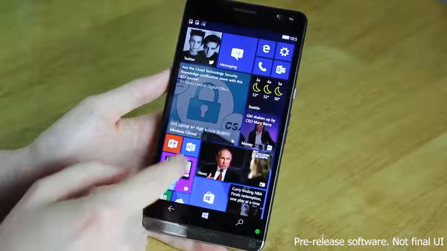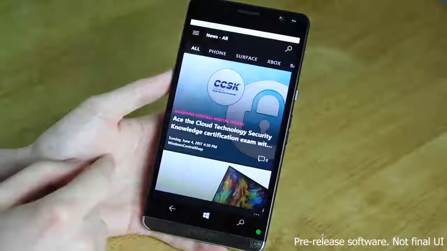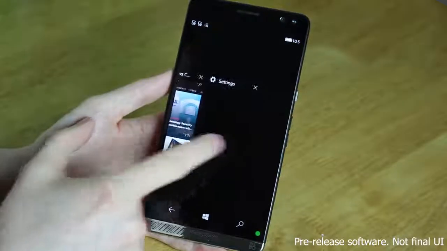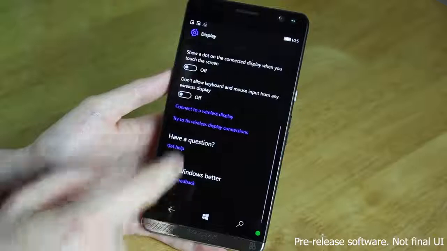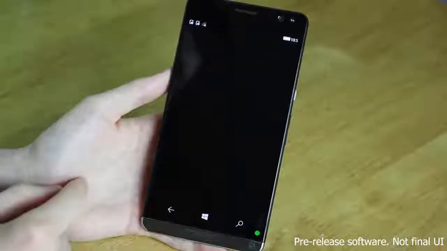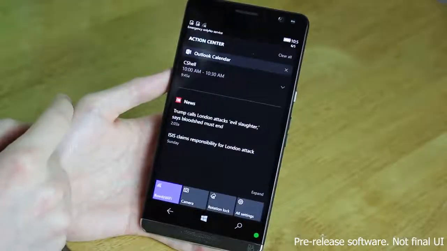Now, keep in mind this is pre-release software, so a lot of the UI and animations aren't working in this build, but it's functional, which is why we're showing you. Task view is here and it works just like you would expect it to. It switches between apps. Everything continues to work much like a normal Windows phone, except this time we're running CShell, which enables additional functionality.